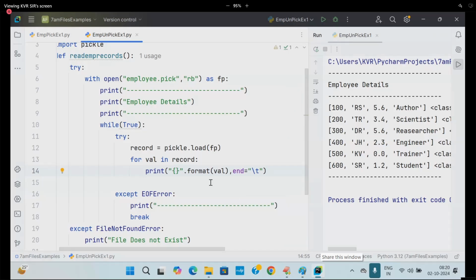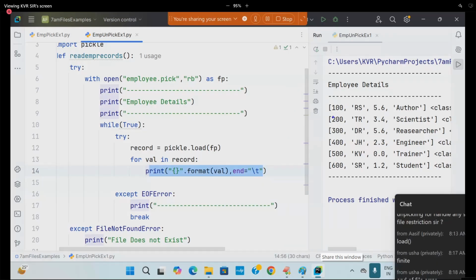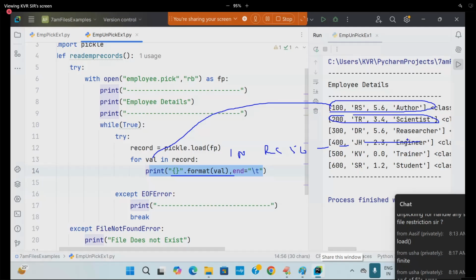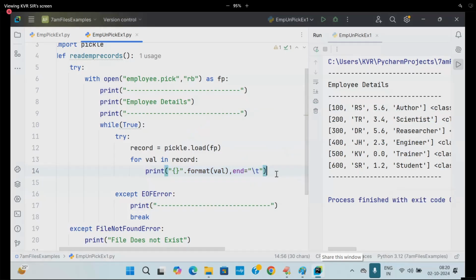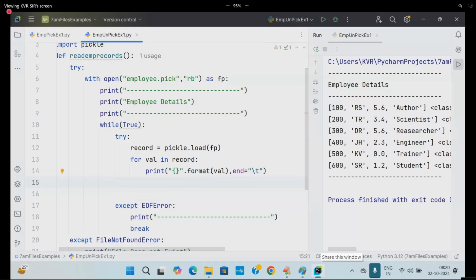Are you following me? Whenever I write it, what is happening? First record is coming, this one. Coming to this place, value. It is printed 100, some RS, 5.6, author. Still my cursor is waiting here only. Second record also prints at the end of the first record in the same line. So once the first record is over, bring the cursor to the new line. So I will write print(). After one for loop is over for that record. This for loop is basically written to display the record values. Once one record is completed, bring the cursor to the new line by writing simply print().